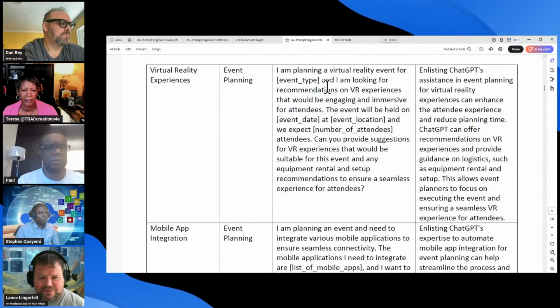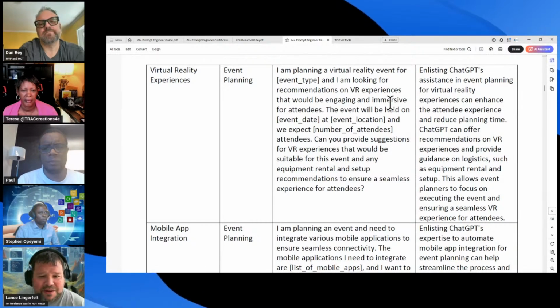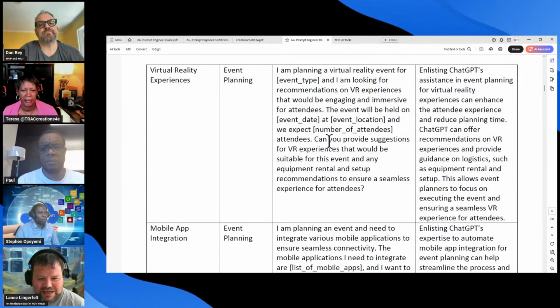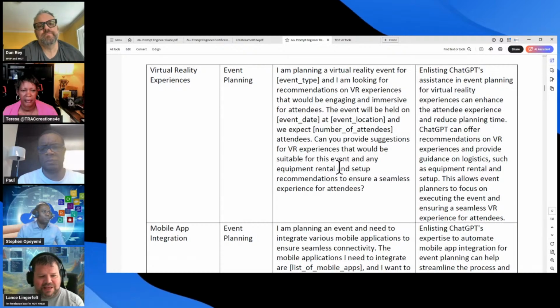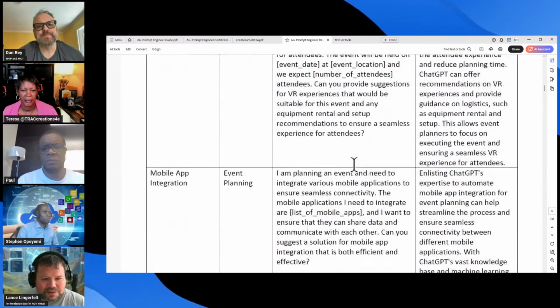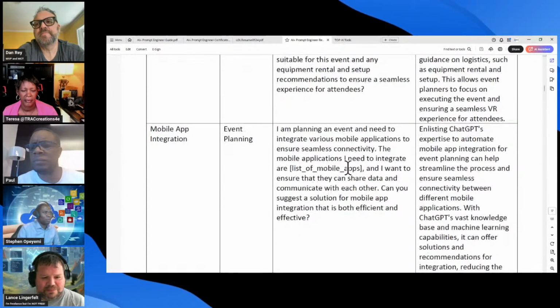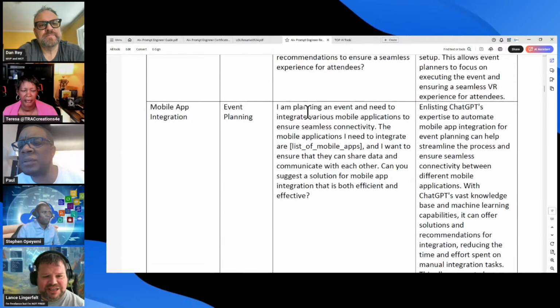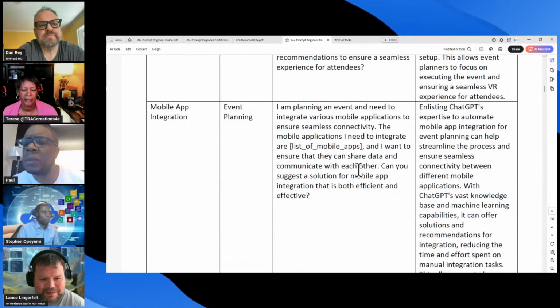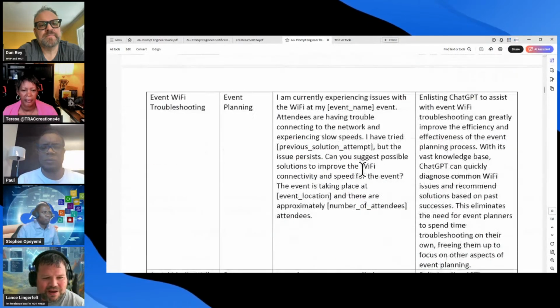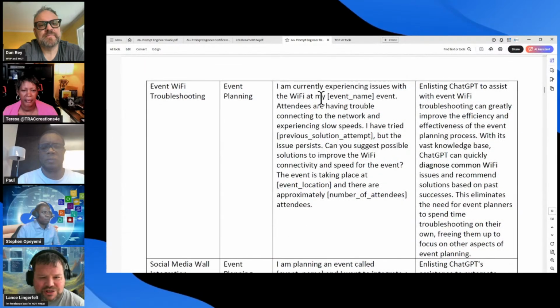When you're doing different ones, for example, you're planning a virtual reality event for the Azure and AI Show, and I'm looking for a recommendation for a VR experience that would be engaging and immersive for attendees. The event date, location, expected number of attendees. What can you buy for a VR experience? Something like this. See how detailed these prompts are. They're not just one-sentence prompts. You're actually telling it, I'm planning an event, or I'm an event planner, or I am a customer service person. Event Wi-Fi troubles: I'm currently experiencing issues with Wi-Fi at my event. Attendees are having trouble connecting.